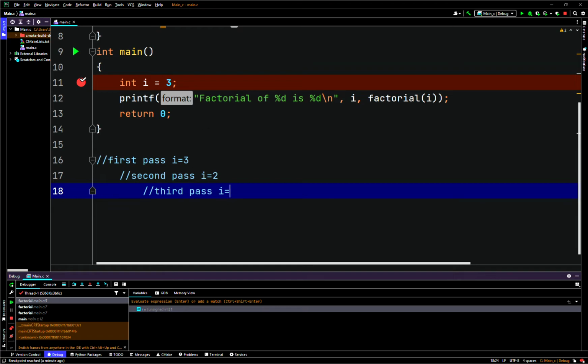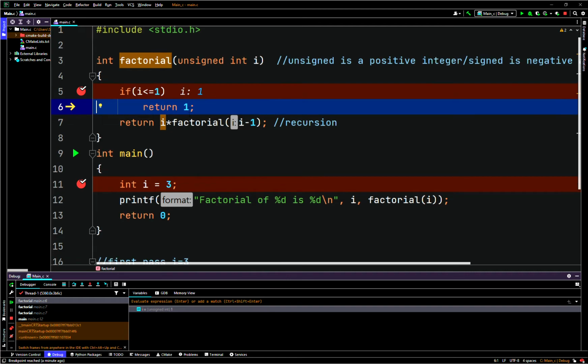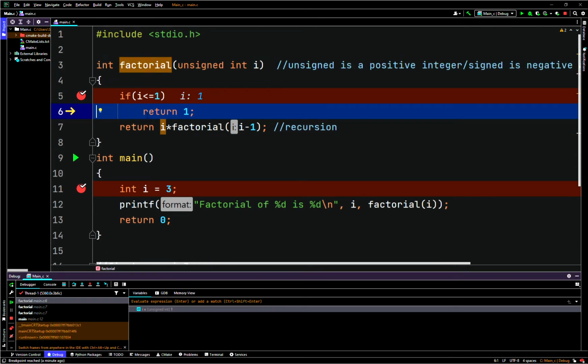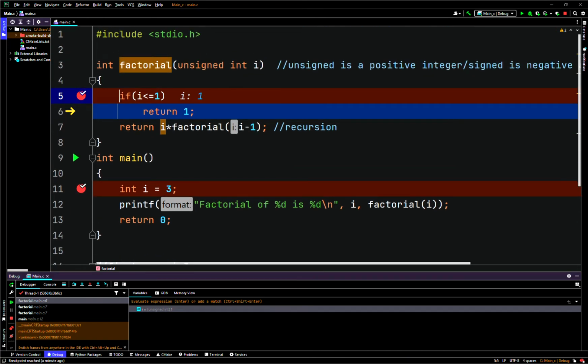So we have third pass, I is equal to 1. So we have if I is less than or equal to 1, so is 1 less than or equal to 1? 1 is less than or equal to 1. So now we'll return 1 for the third pass. I think that's what's going to happen here. So return 1 for our third pass. Then it's going to jump back to this line, I think. And then you're going to be like, well, why are we at this line?